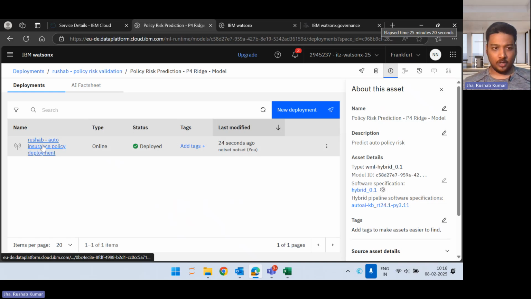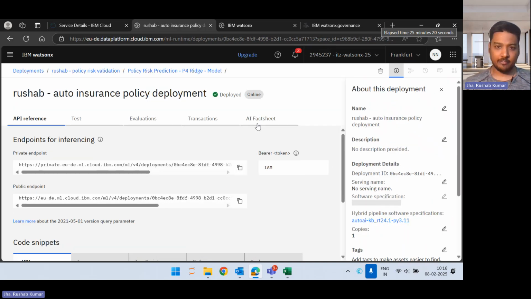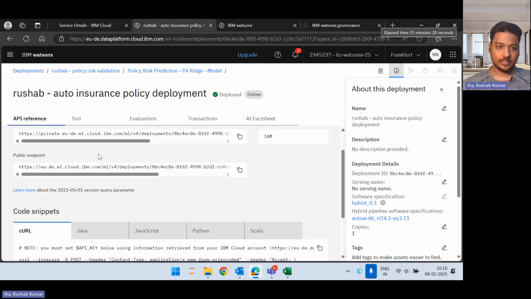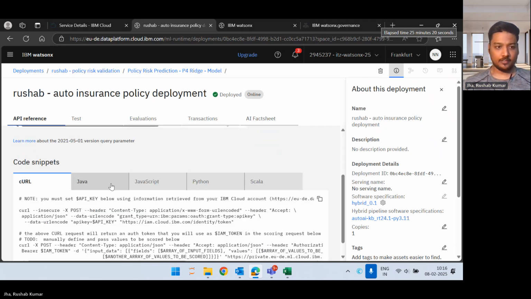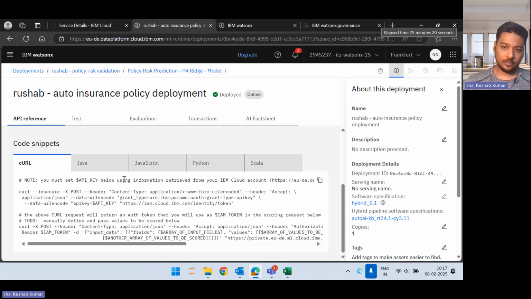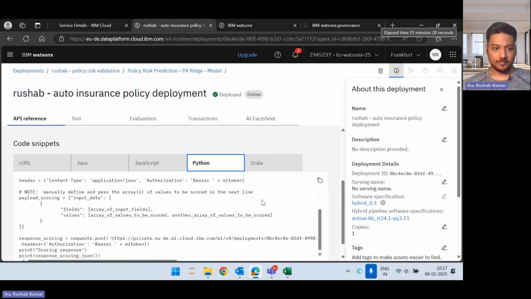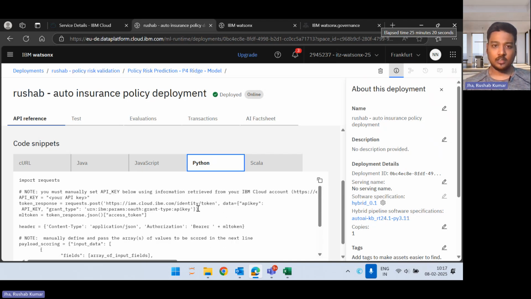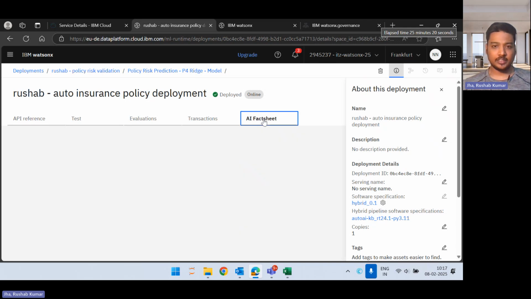Now, as you can see, it's deployed. We'll click on Rushabh Auto Insurance Policy Deployment. You'll go to the AI fact sheets. Okay, there are different things you can see: private endpoint, public endpoint, the code snippet that you can also download if you want to, in Java, JavaScript, Python, and Scala as well. You can use this particular thing and then connect it as well. So we'll go to the AI fact sheets.